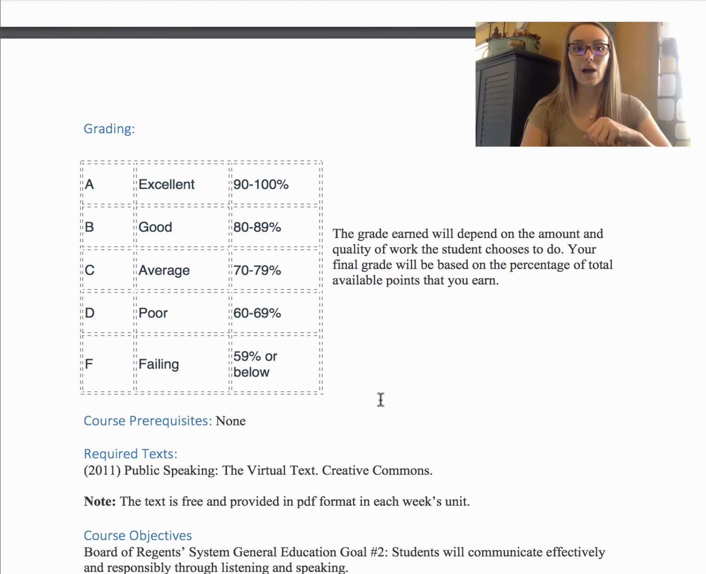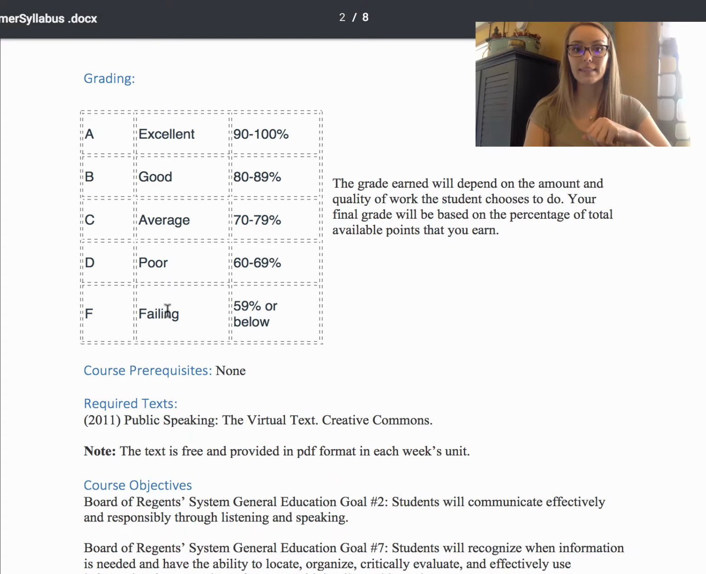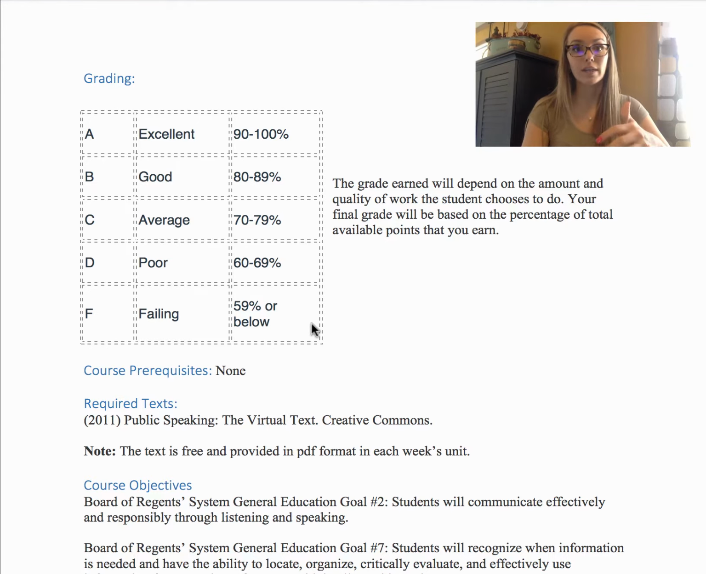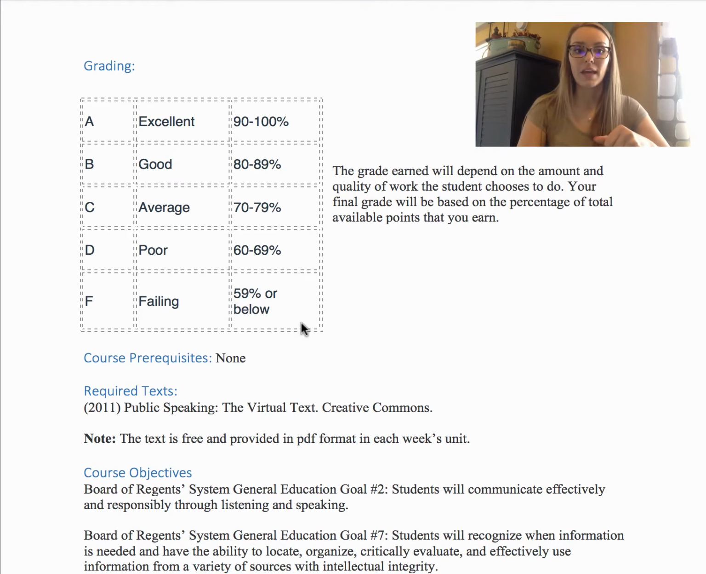Okay, guys, in our syllabus, you'll see a grading breakdown here, so you can keep track of your grade throughout the semester, but I will keep up with grades in your D2L grade book as well. There are no prerequisites for this course, and there is a required text, but you do not need to purchase a text. Each chapter is provided for you in PDF format in your D2L course shell.